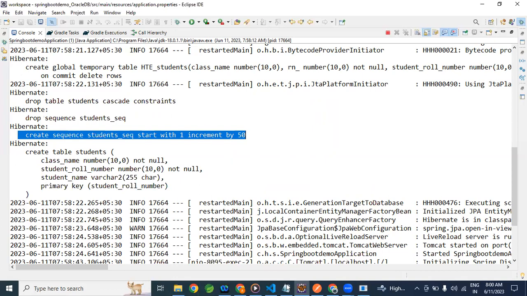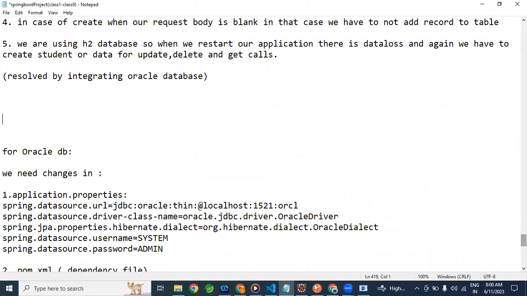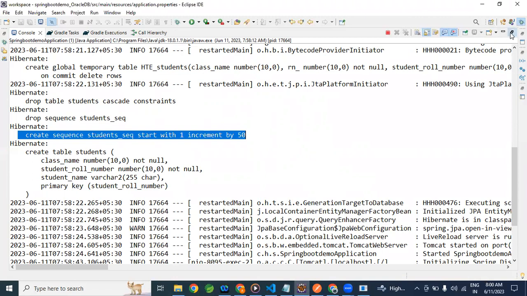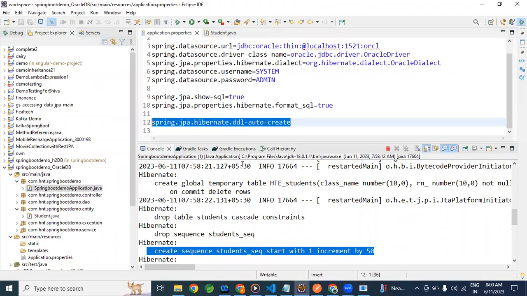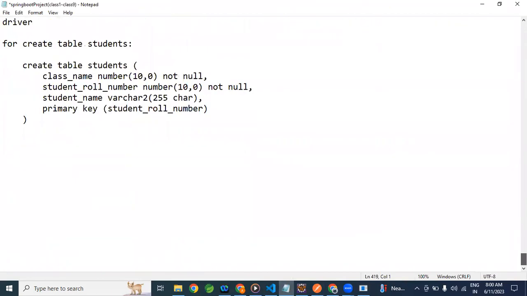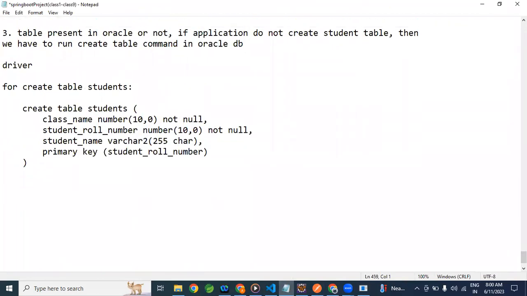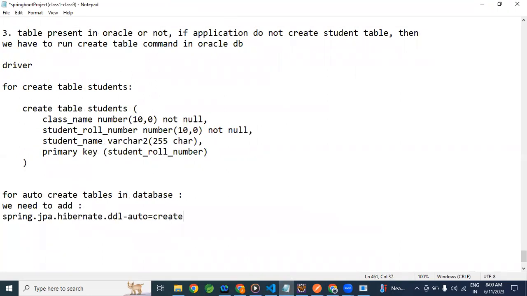So one more thing we can write. If we are having this for auto create tables in database, we need to add this in the properties file. That is the first thing.